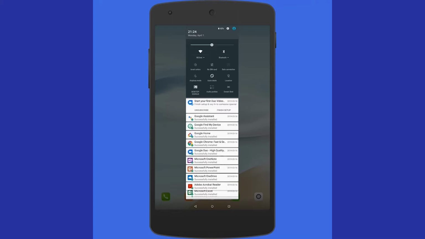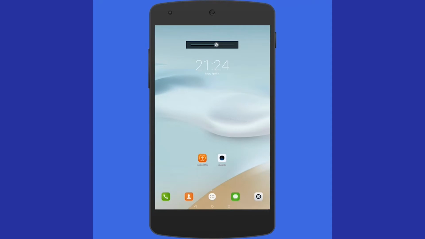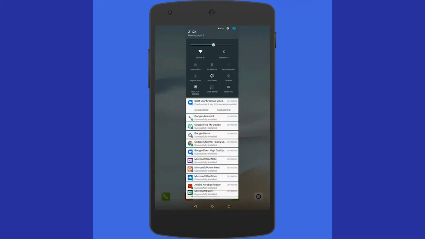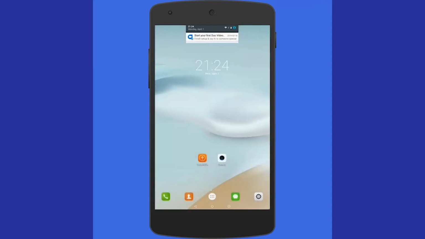Tap and hold the brightness slider. It's the icon that looks like the sun. Drag the brightness slider to your desired brightness. When you've selected your preferred brightness, press Done and exit out of notification shade.